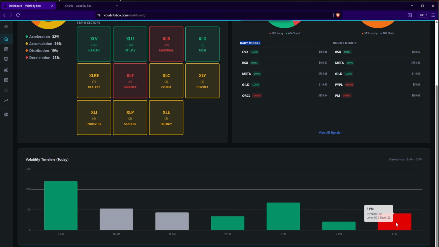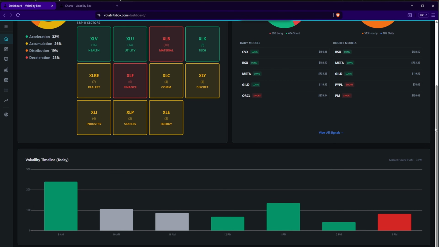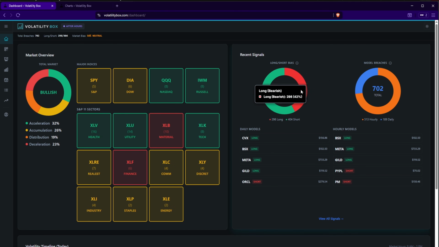It's only the final hour where you can see that we finally saw some sell side activity, some profit taking, where now we had a lot more long side setups, very clearly, 60 versus 22. So that on a high level is how to use the dashboard page, how to make sense of this information.